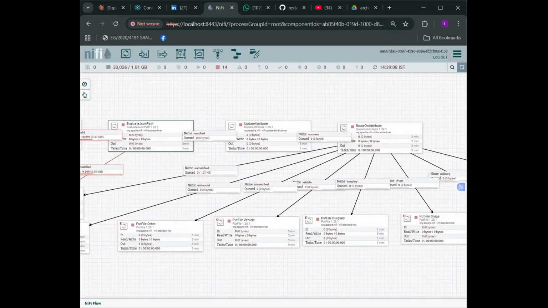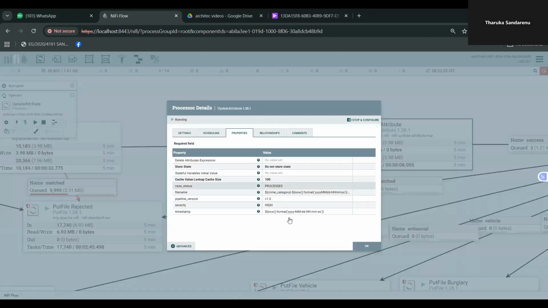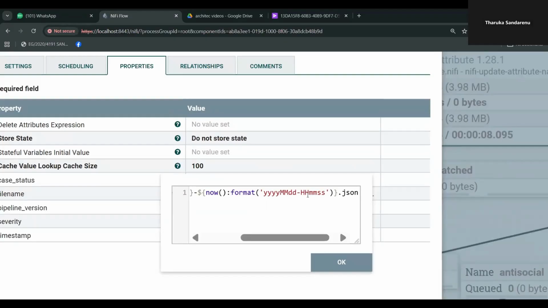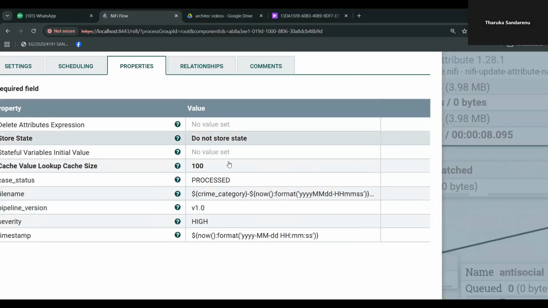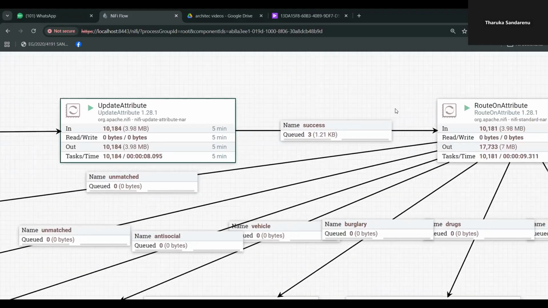Next, Update Attribute. It is my data transformation step. A dynamic file name is generated combining crime category and timestamp, making every file uniquely identifiable. A processing timestamp and case status of processed are also added, giving each record full audit information.